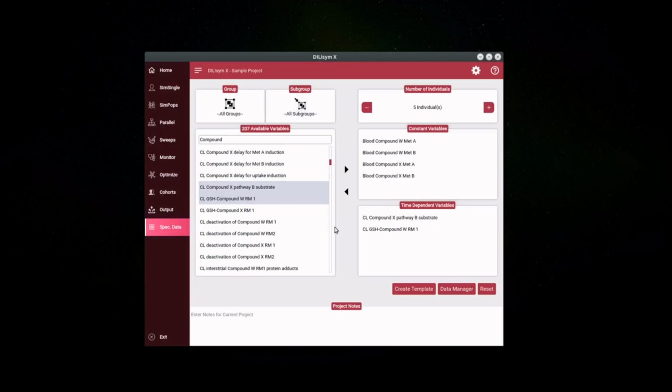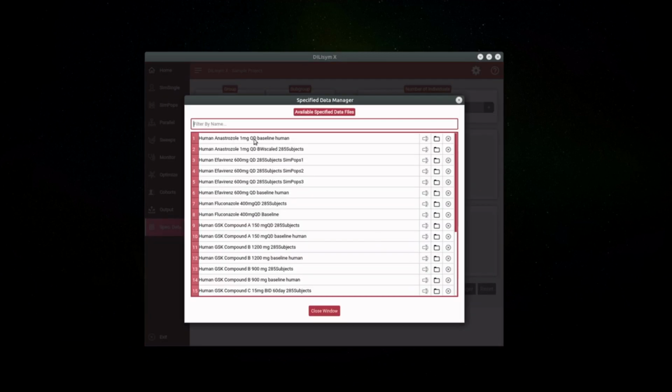Alright, now we've added this template within DILIsym. There is another tool called the Data Manager. If you click this button, it'll show you all the different specified data templates and files that are included with DILIsym. And if you scroll all the way down this, you'll see that you've added your template file to this list. And from here, you can go ahead and open it using this second icon at the far right. So I'll go ahead and open it from here.